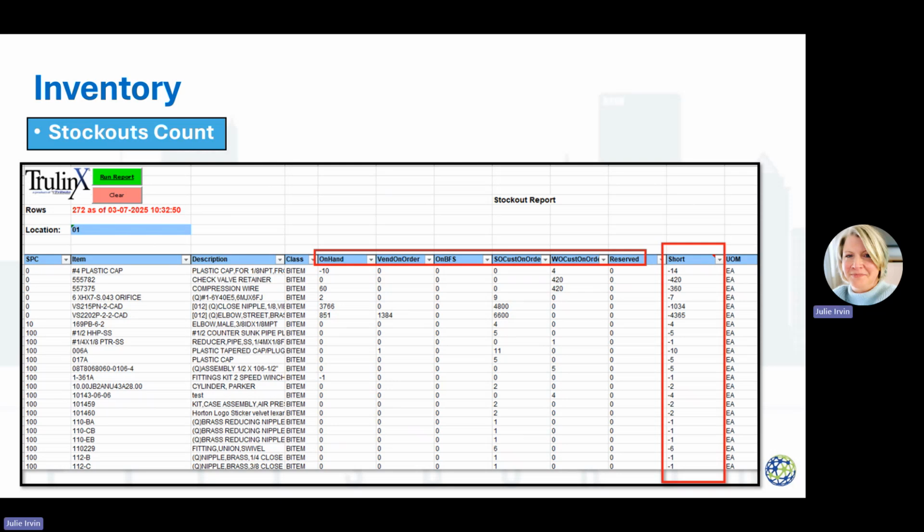So we have a report on the self-service center called the Stockout Report, and you see that it shows the SPC, the item and the description, the item class. It's going to give you some stats like the on hand, the quantity on order with the vendor, the quantities that are on work orders and customer sales orders. And then it's going to show you a shortage, so the negative on hand that you have.